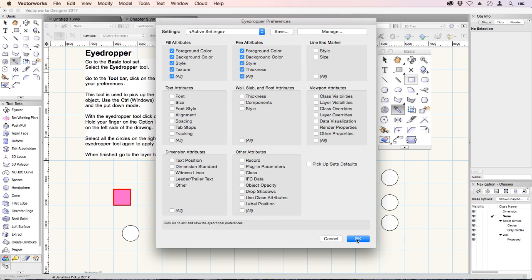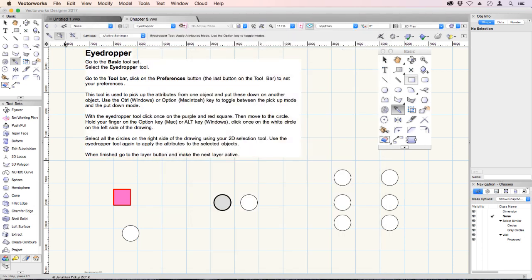Let's just try some of these to start with. So I've got two modes here. This is the suck up or the pick up attributes, and this is the put down or apply. And on a Windows machine it's the control key toggles, on a Macintosh it's the option key. So you can see my cursor toggles when I hold the key down. So we hold the key down, suck up the attributes, then click on the object and apply those attributes.